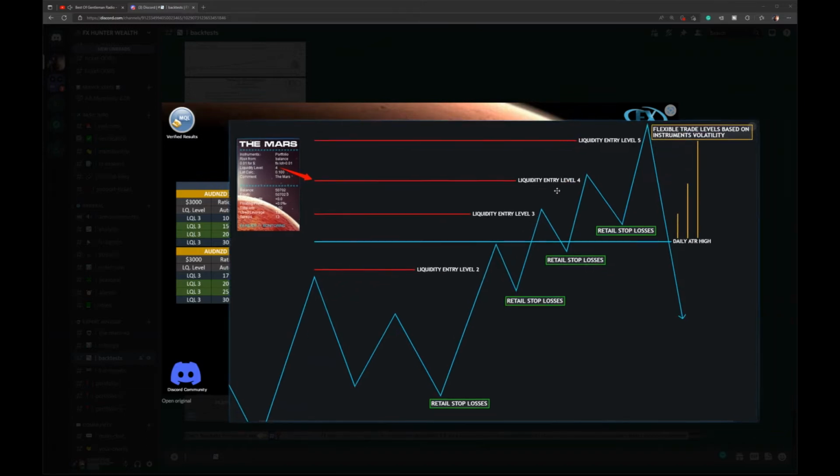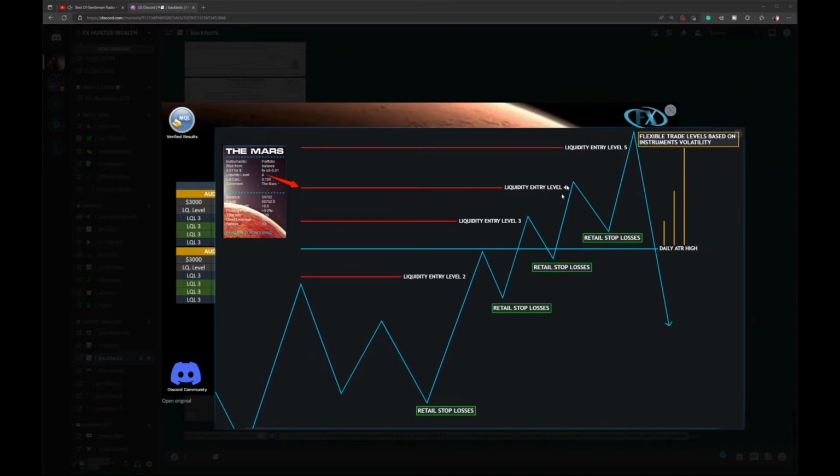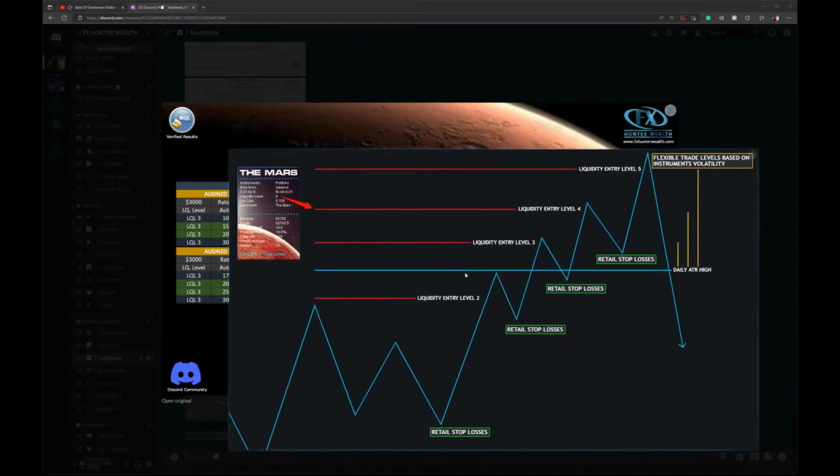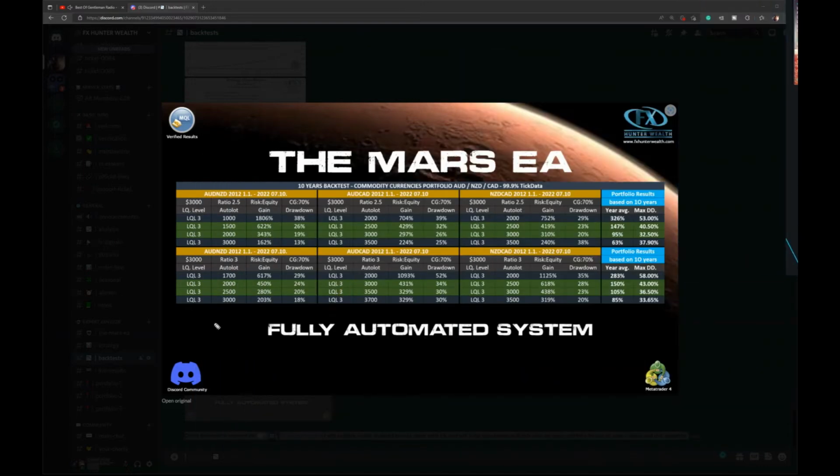Level 4, I performed some backtests, but it's very small. I mean, not very small. On the other pairs, it gets more trades, but I don't recommend it. Basically, level 3 is the best thing, and if you want to make changes, it's up to you, right?